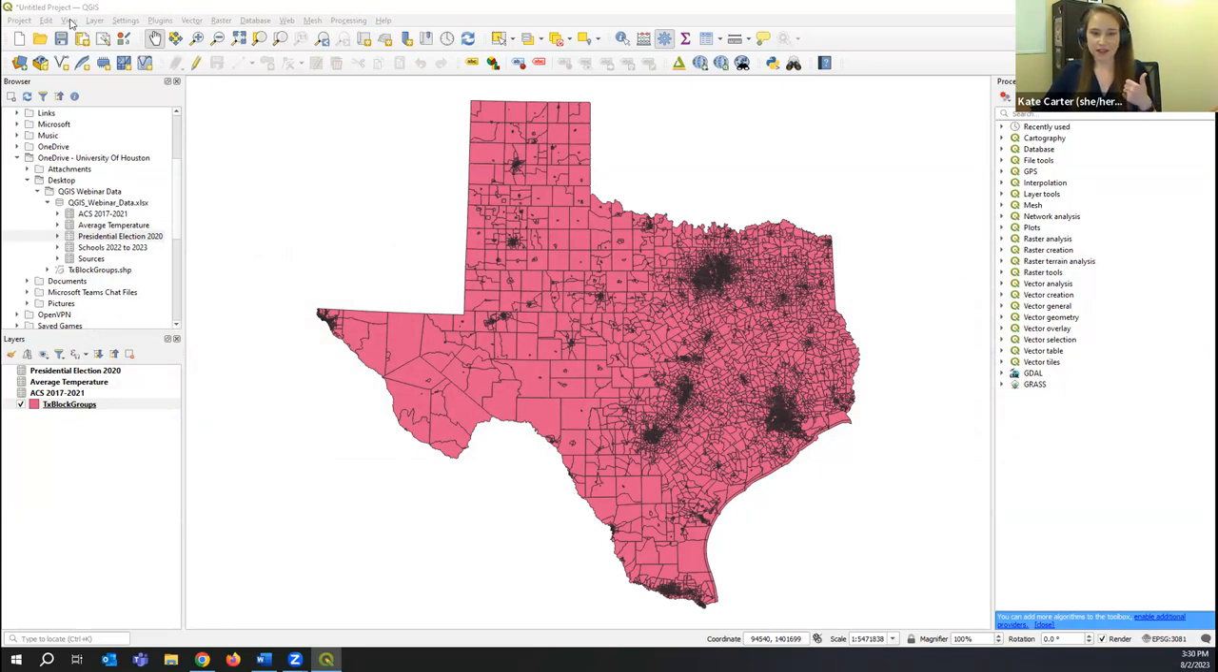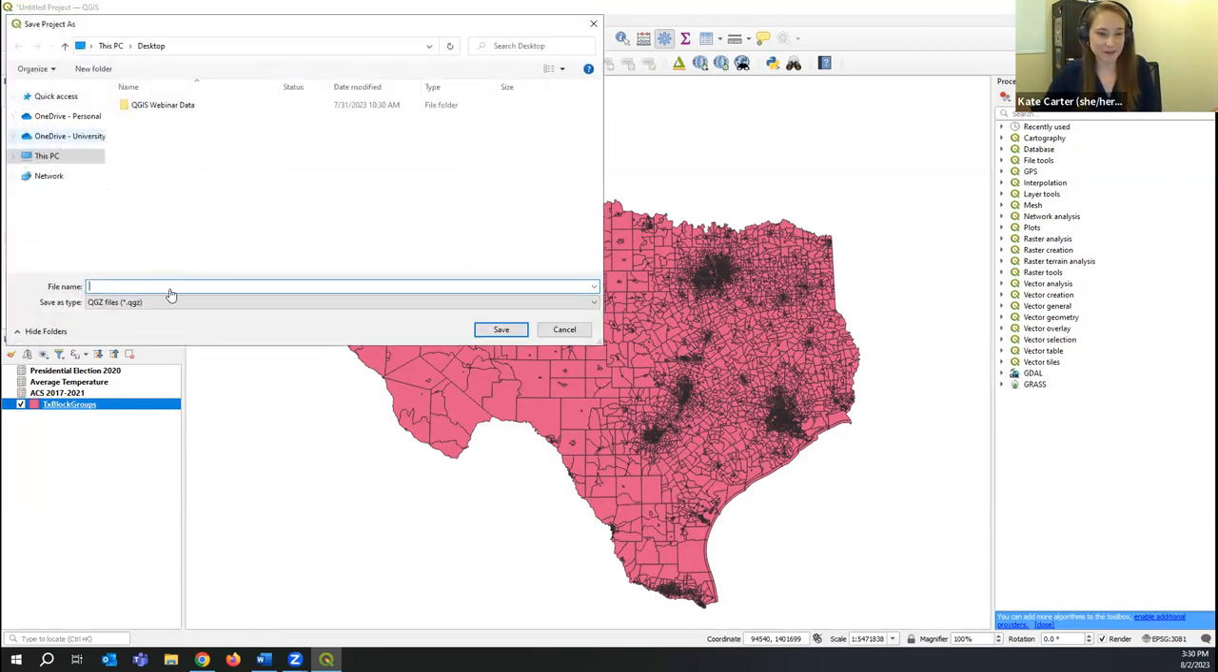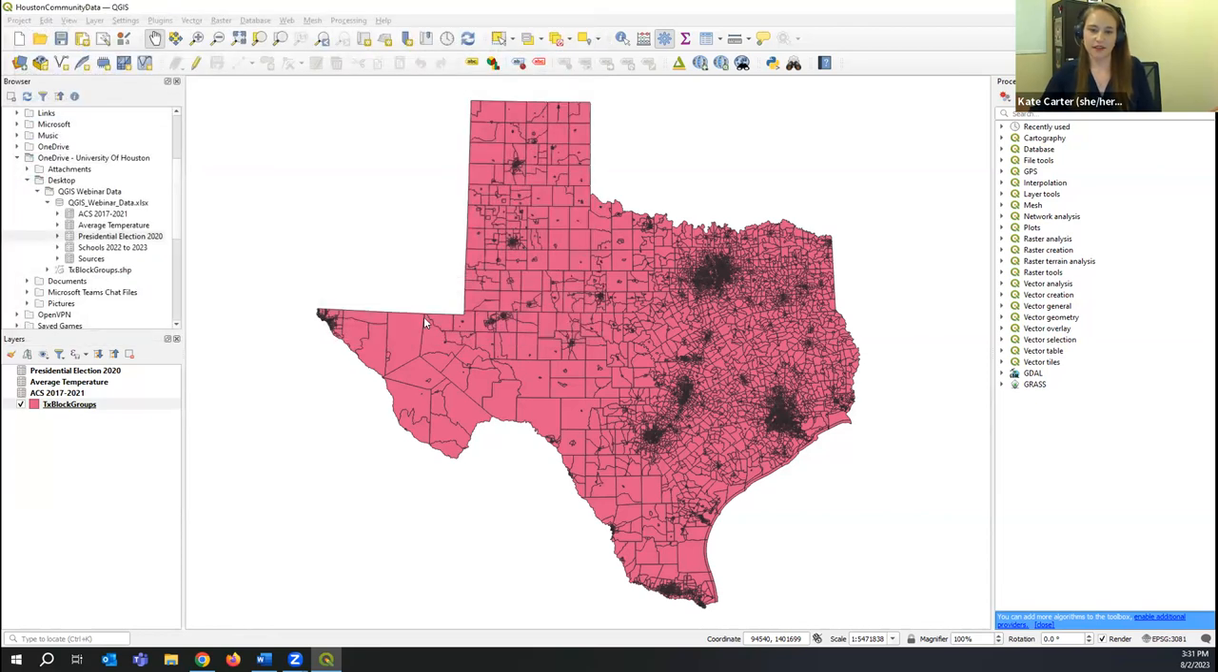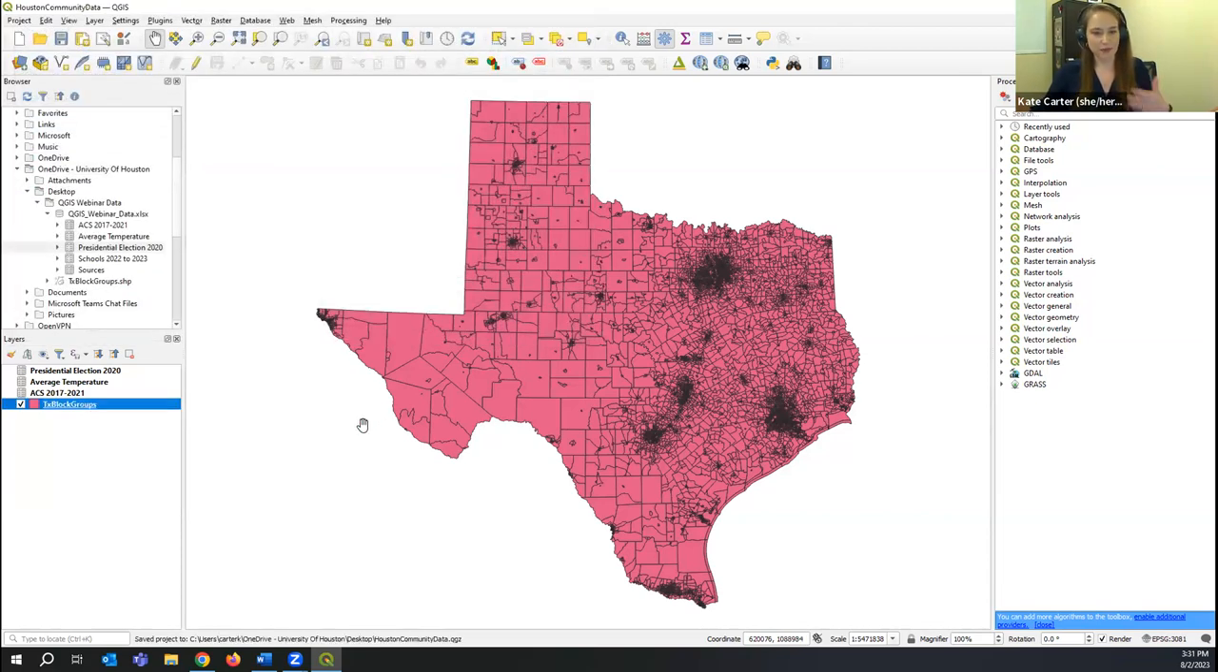I think this is a great place to also, if you're like me and you start things without saving them, go ahead and save your project. I've done this many times where I have just lost things, just poof, they're gone. So I'm going to go ahead and name my project. You can name your project whatever you like. I'm going to name mine Houston Community Data, because I'm based in Houston and I will probably be looking at the Houston area for most of my things.